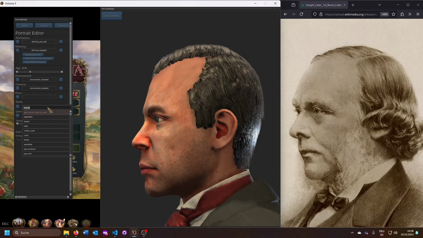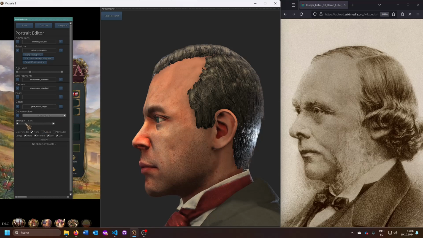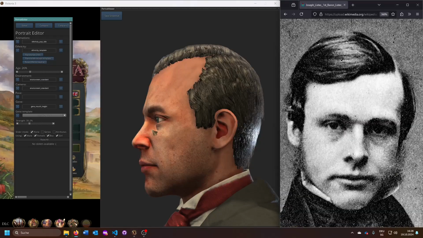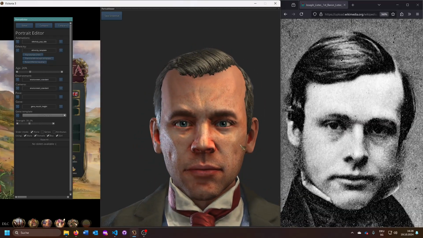I think now the mouth is too low, even though it looks correct in one picture. Maybe from the side his mouth needs to be higher, but from the front it looks like it's too high. But I guess that's just how it works in this game. So, lip size. Lip size is basically how big the lips are.